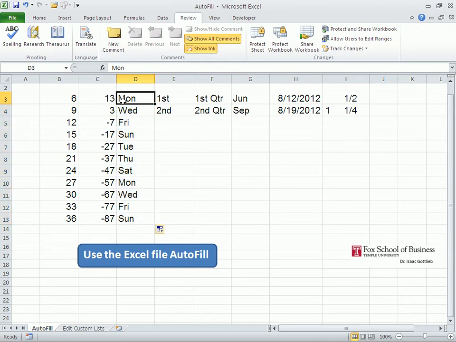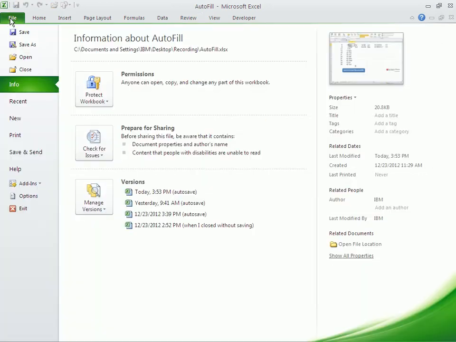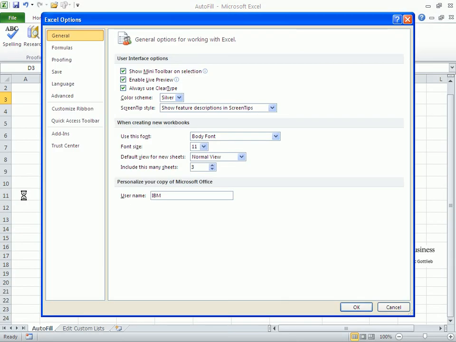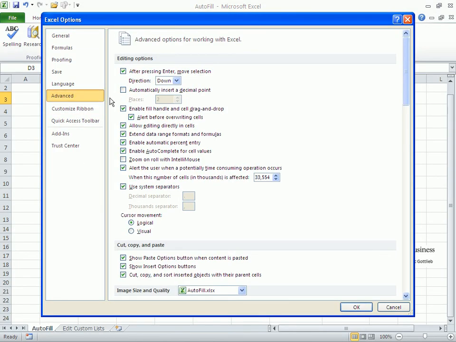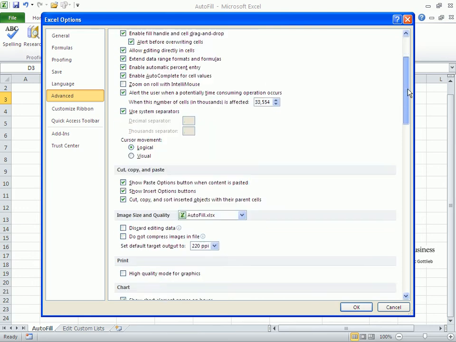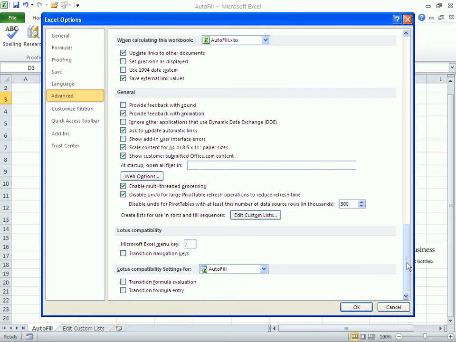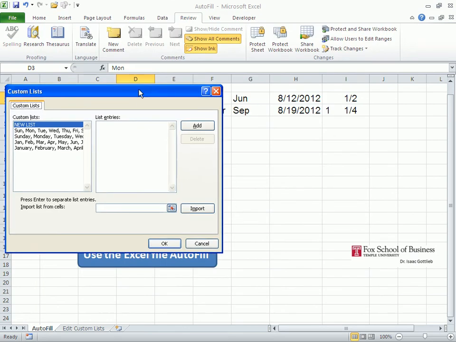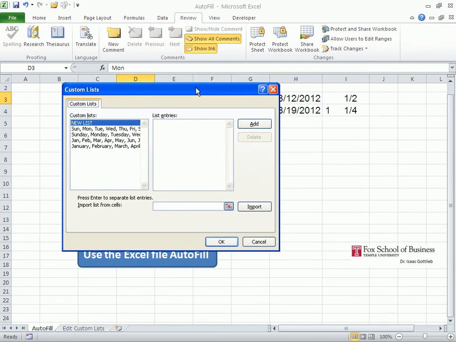To find the custom lists in Excel 2010, you go to File, Options, and then under the Advanced, you can scroll all the way to the bottom and find the Edit Custom Lists. These are the lists that are part of Excel at the moment that behave like numbers, and you can add, as I'll show later, some of your own lists.